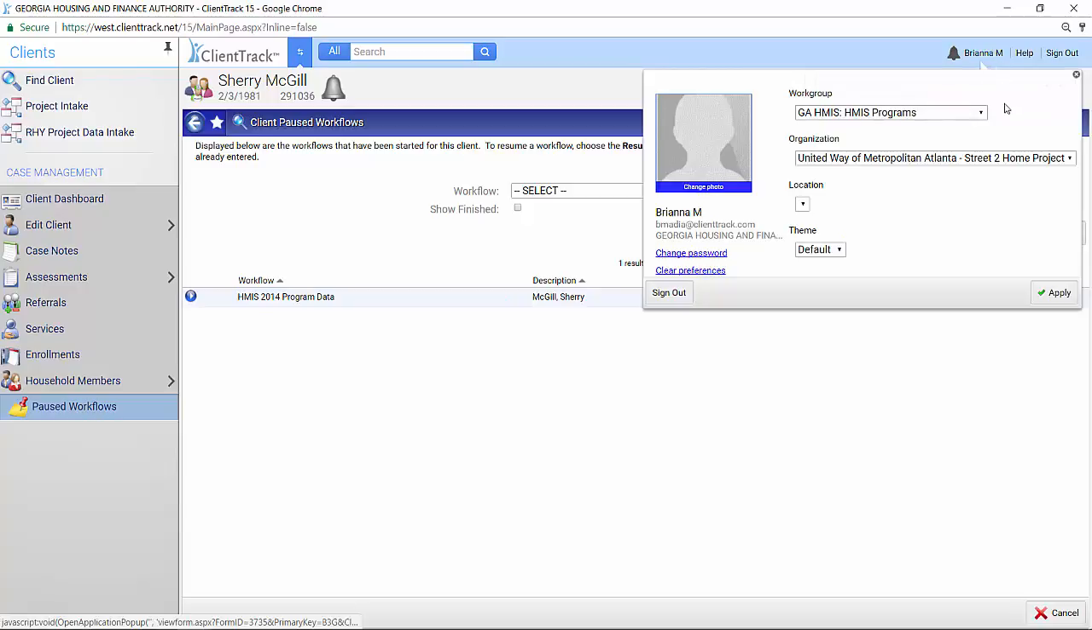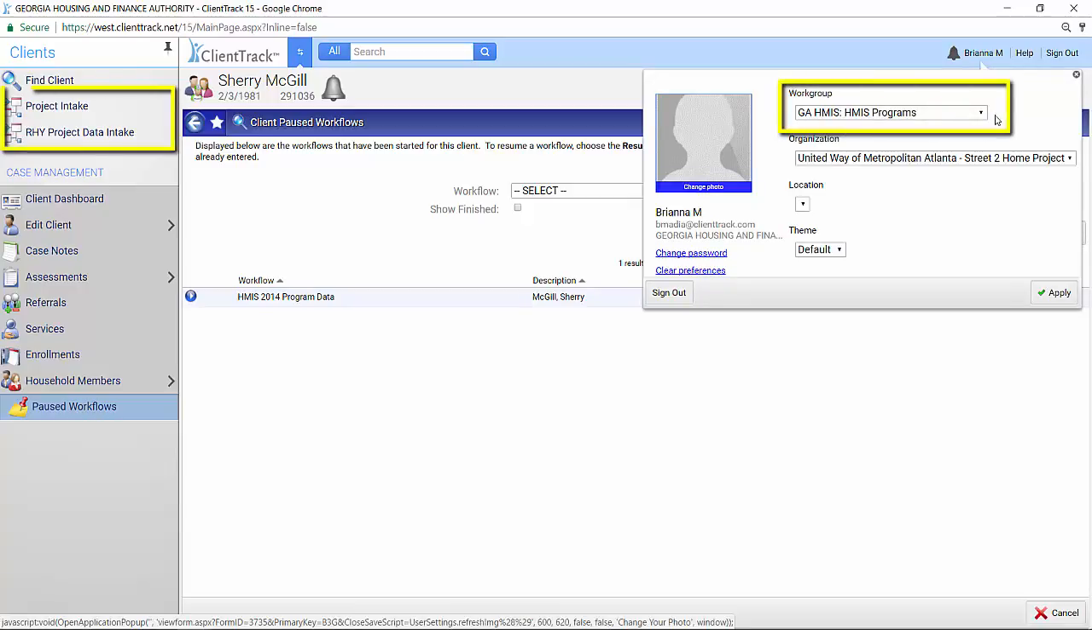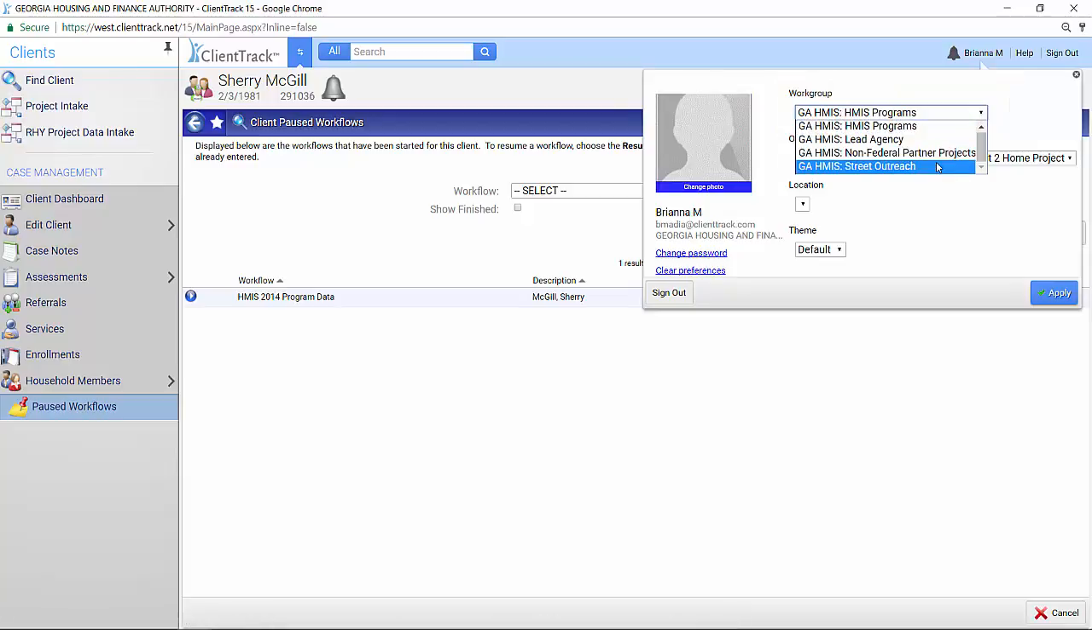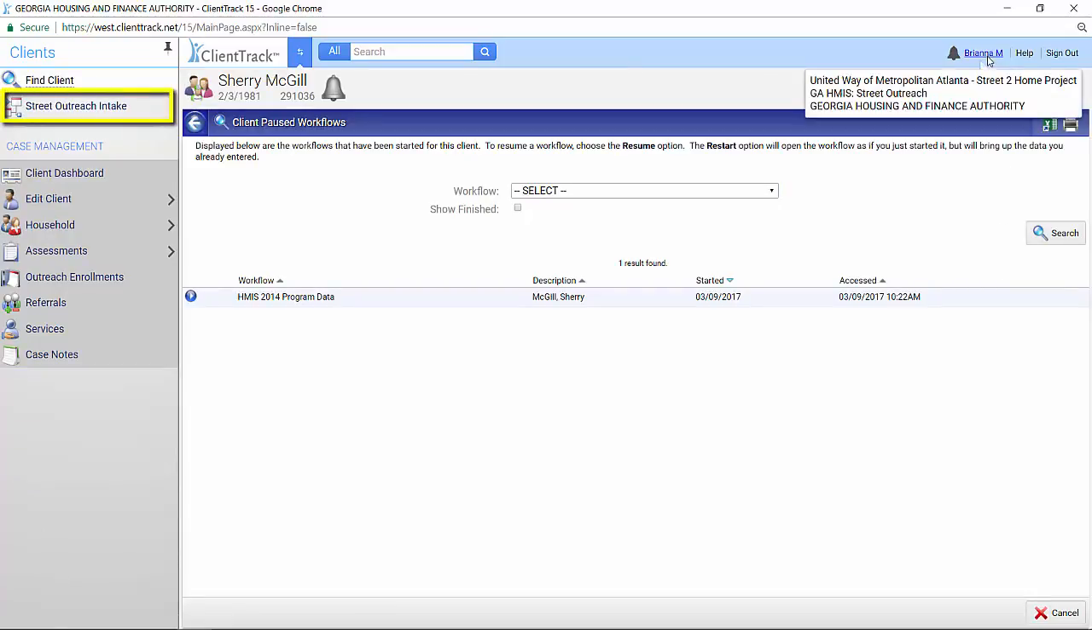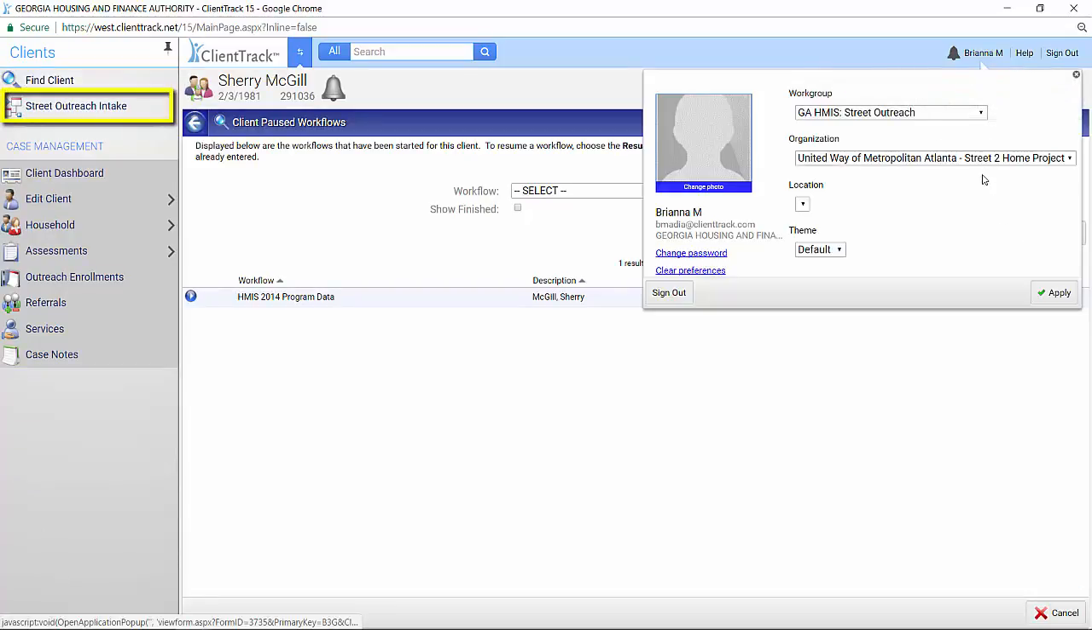For example, because we are currently logged into the HMIS programs workgroup, I'm seeing the project intake and the RI project data intake. But watch what happens if I switch to the Street Outreach workgroup. I'm now seeing the Street Outreach intake. So again, important to remember that your job role and consequently your workgroup affects what intake workflows are visible to you.